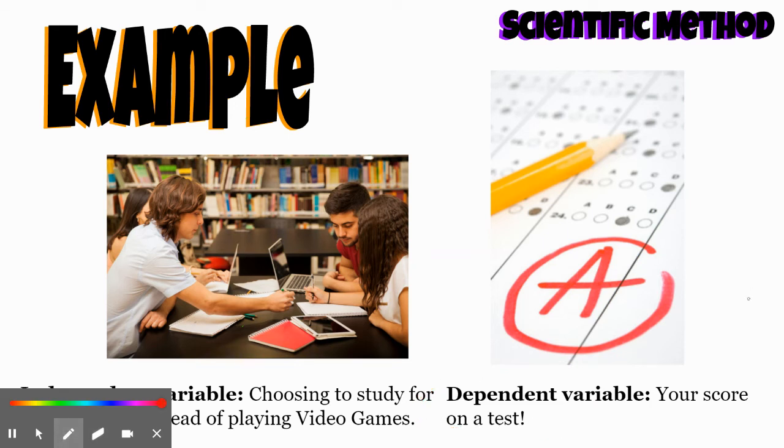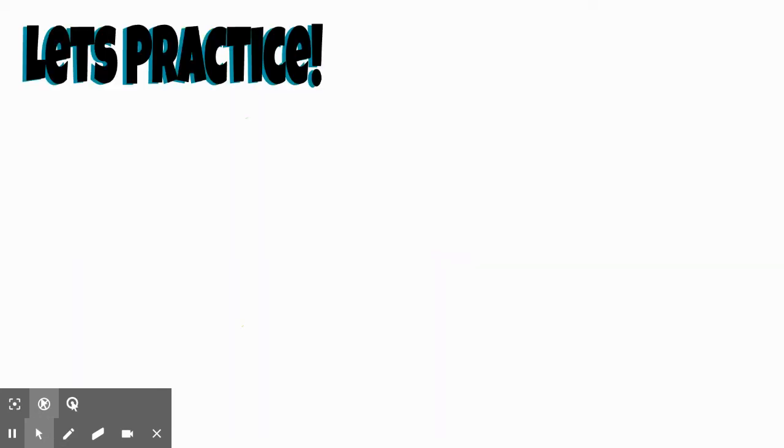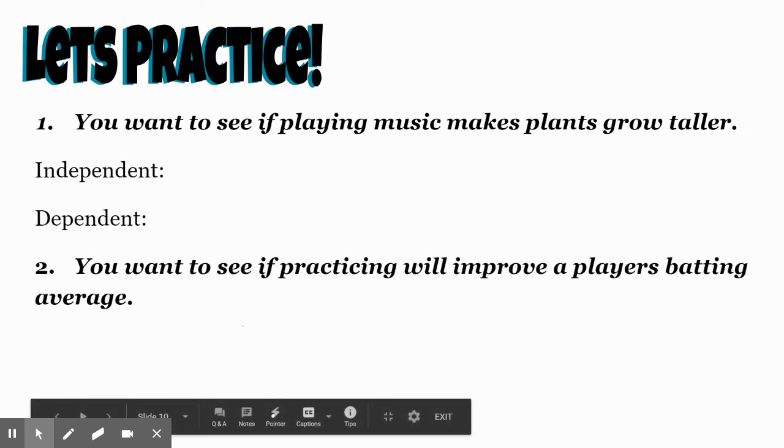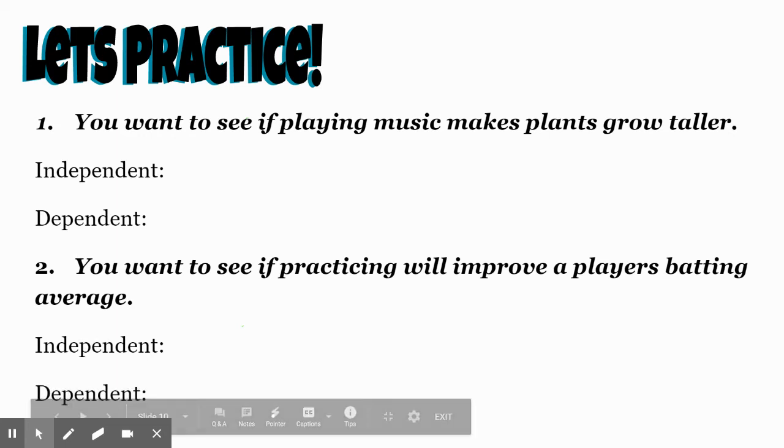So, independent versus dependent variable. Let's do a little bit of practice. You want to see if playing music makes plants grow taller. What are the independent and dependent variables in that situation? Next one. You want to see if practicing will improve a player's batting average. What is the independent and what is the dependent variable in that situation?